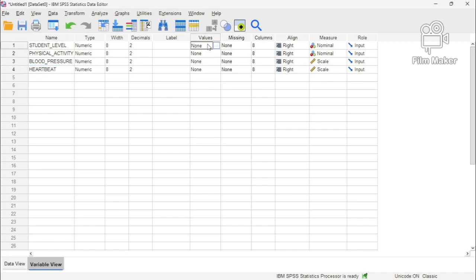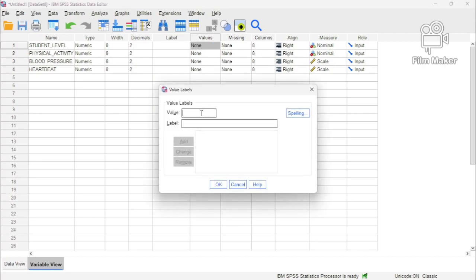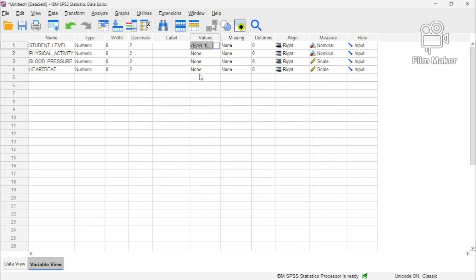And look at the values for the independent variable, student level. We need to give the labels. So the number 1 we will label as first year. We click add, and the value number 2 for second year. We click add and just click OK.